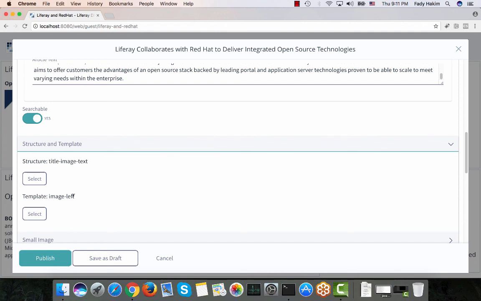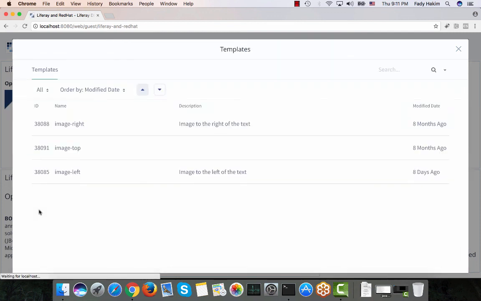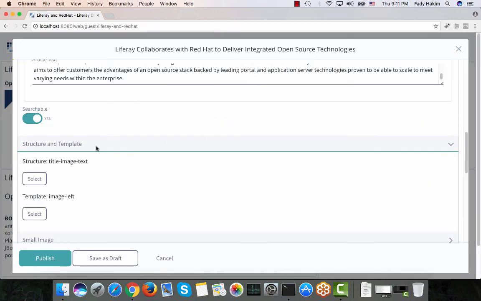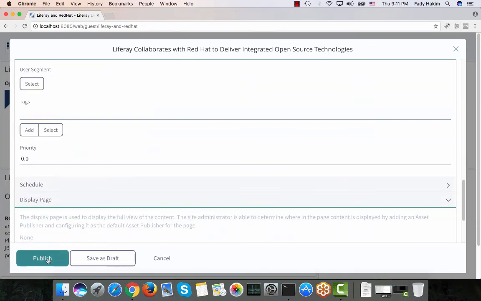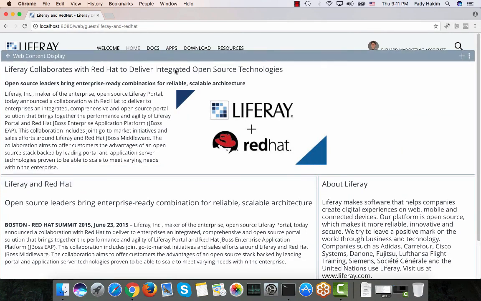You can actually allow the business user to have different options. So I can say I don't want the image to be on the left, I want the image to be on the right. So I can choose this. And by doing this, I can come here and click publish. And now exactly the same content. I didn't change anything, but the template changed. So the template now shows the image on the right instead of on the left.